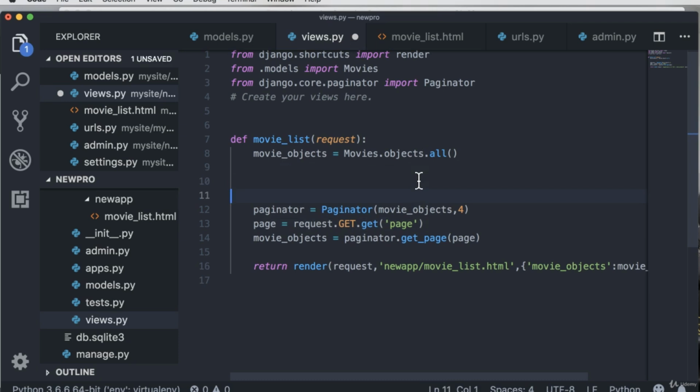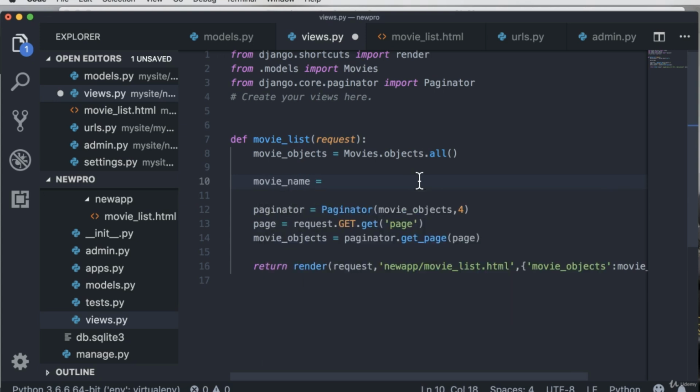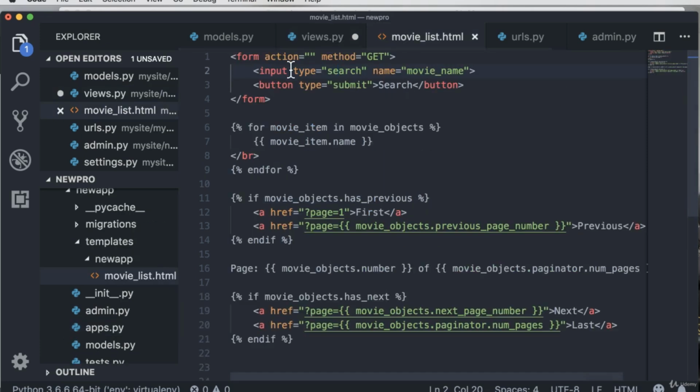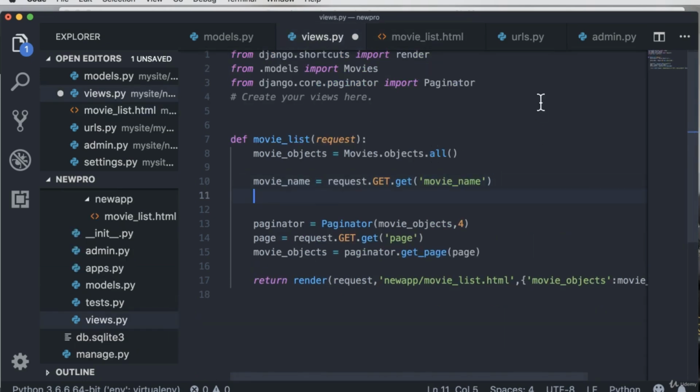So we'll leave the paginator code aside, and we'll start the search and filtering code right from here. First of all, I'll type in movie underscore name because we want to get access to that movie name. So we go ahead and get that from the request.GET.get, and in here you need to type in the name of the input field right here, and the name of that input field is nothing but movie name. So I'll simply copy that and paste it right over here. That means now we just have access to the movie name.